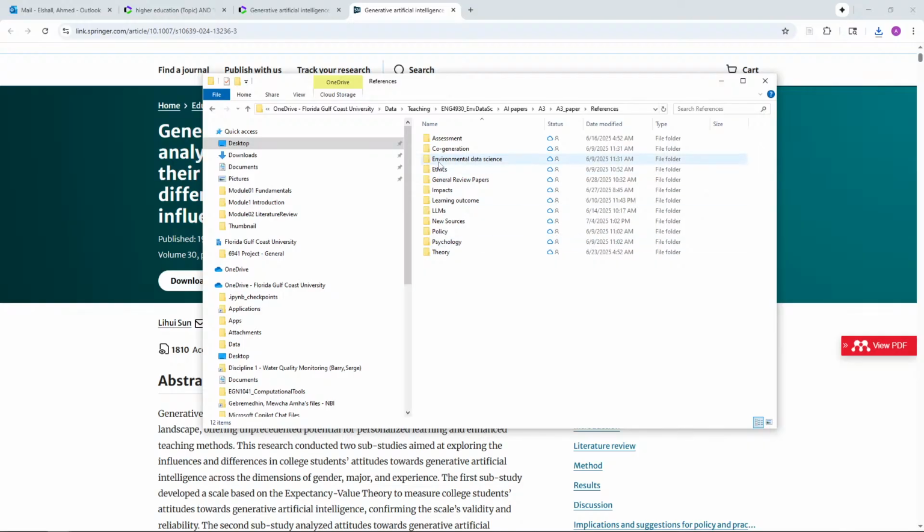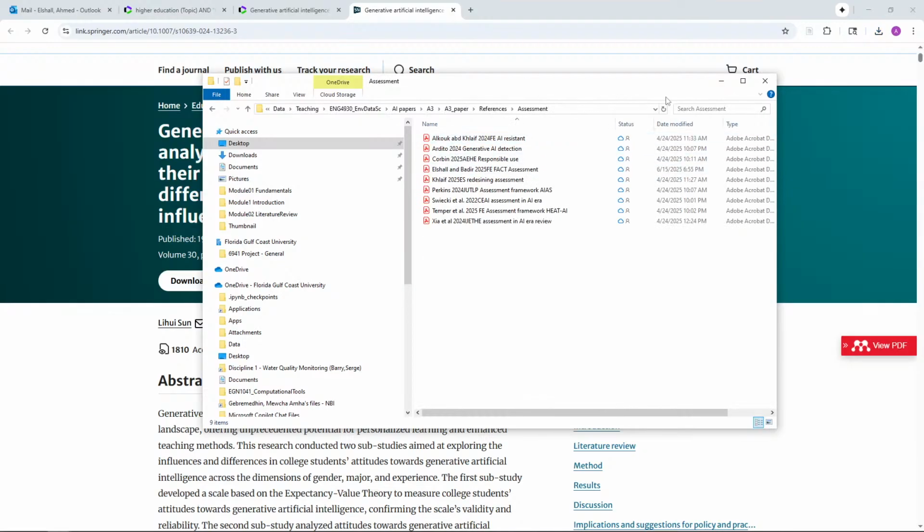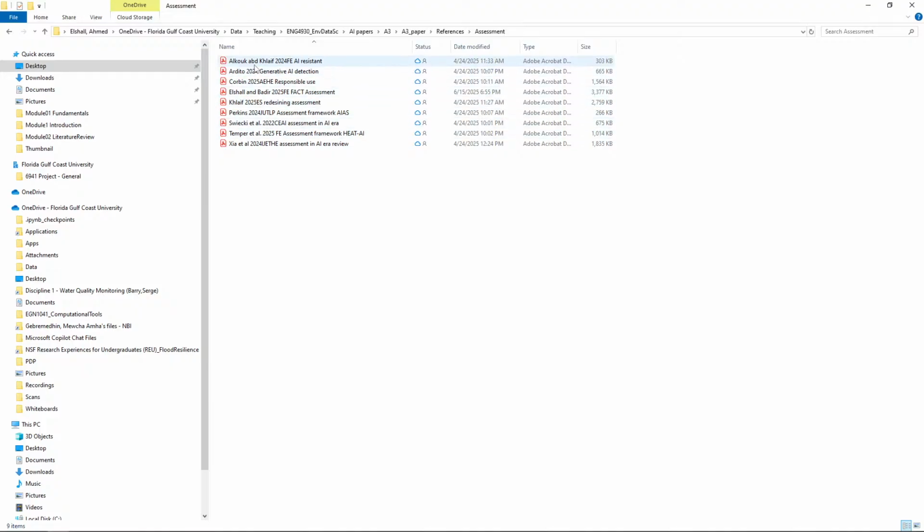I like when I download these full texts, I organize them. So here, for example, different topics. So here, assessment. So this, I will just save it and rename it. That's what I generally do. Each one could be doing it differently, but this is how I'm doing it here.